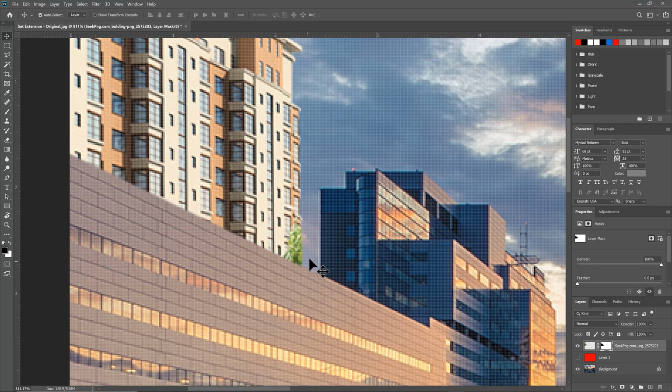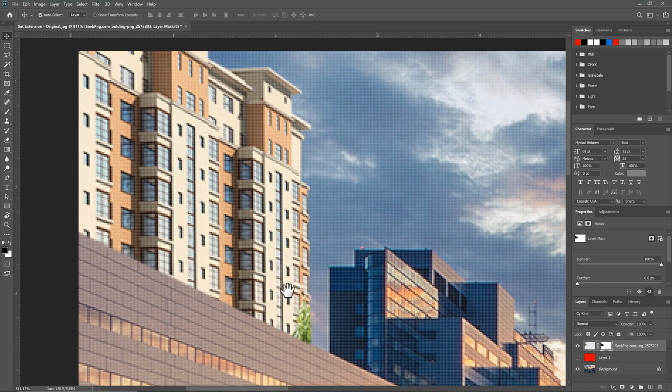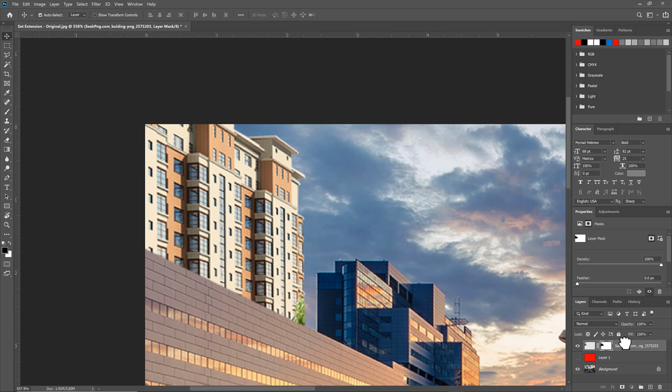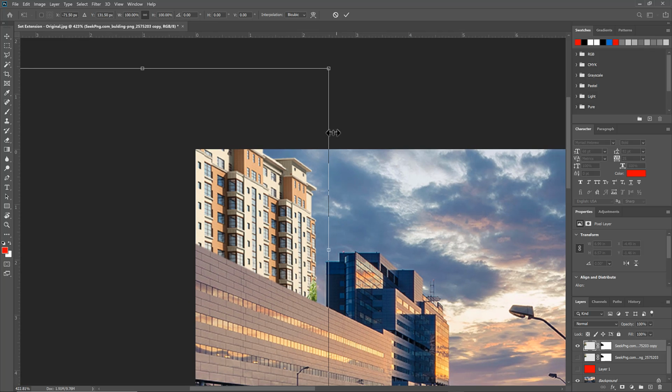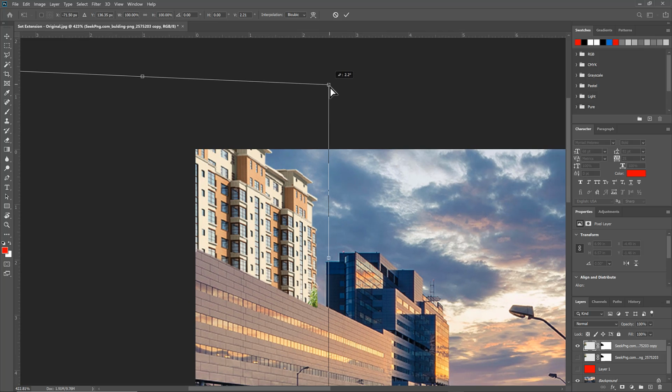Well, working smart is the key. So here's what I'm gonna do. I'm gonna duplicate this whole thing, drag it all the way here and copy, and hide this one at the bottom. I'm only keeping it for the sake of making a selection. So I'm gonna go to this one, hit Control T, and make all the changes that I want.